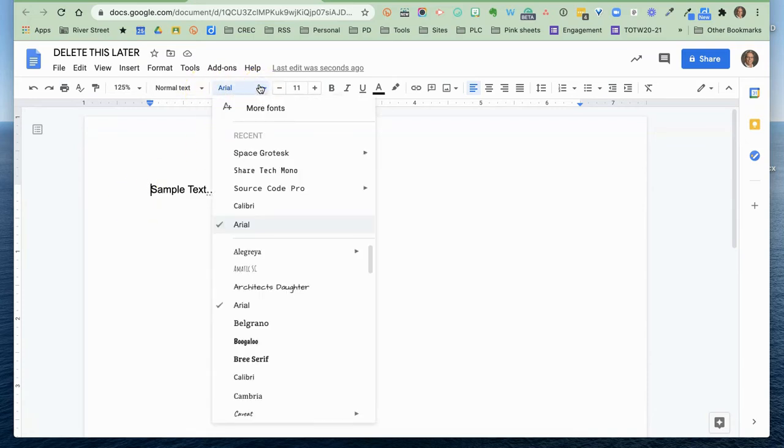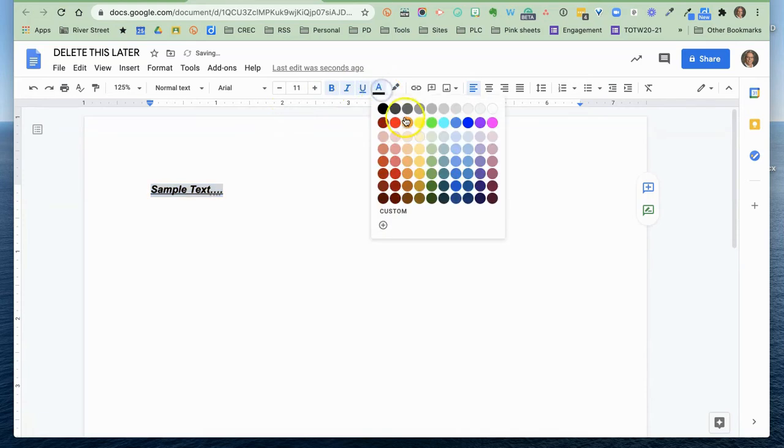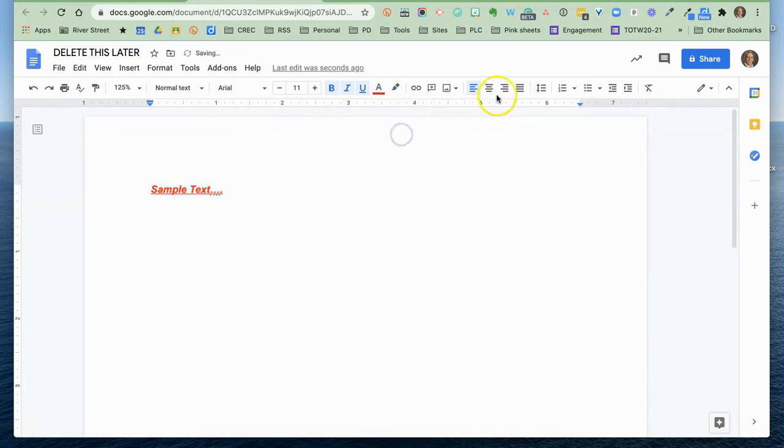You can choose from various fonts. Here you can change your font size. You can highlight things and put them in bold or italics or underline. You can change your text color. You can center the text. All of the same things that you would do to text in a Microsoft Word document, you can do here. So your editing is basically the same. So I don't think I need to review that very carefully with you. I just want you to know that it works in that same way.